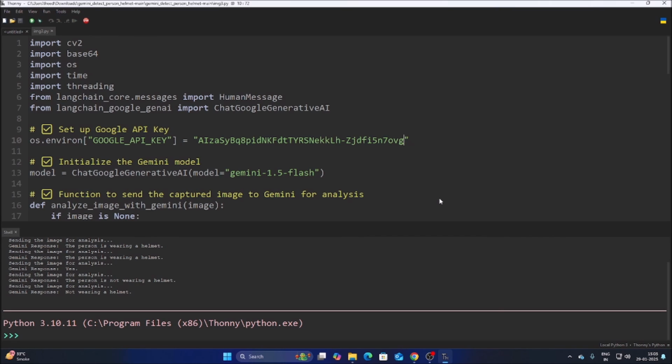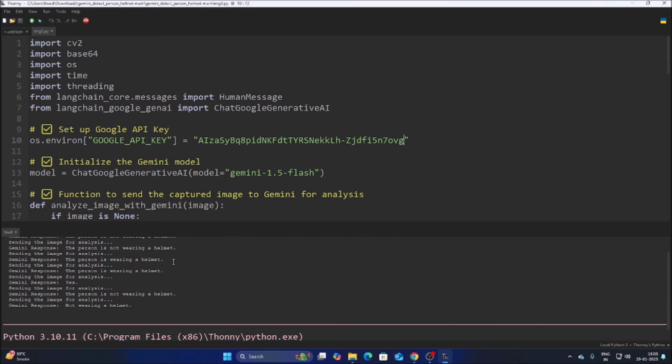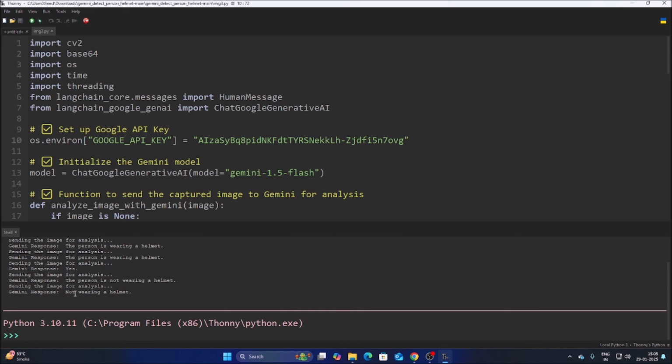So friends, as you can see, I have worn the helmet, then it says the person is wearing helmet, and if there is no helmet, it says not wearing helmet. I have tested with two persons also. It will say that the left one is wearing helmet, or it will say the right one is wearing helmet and the left one person is not wearing helmet. This kind of result we get with the help of the Gemini LLM model and LangChain.